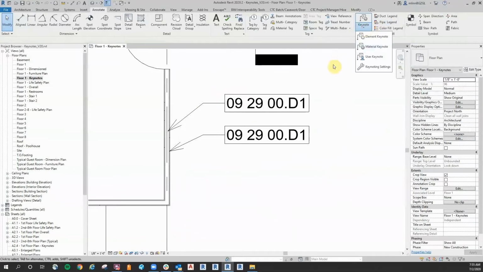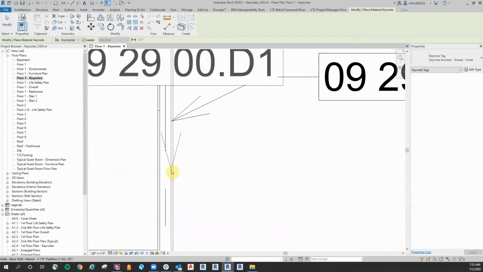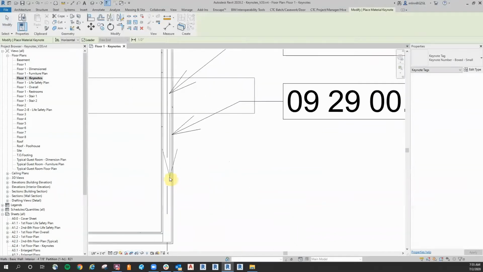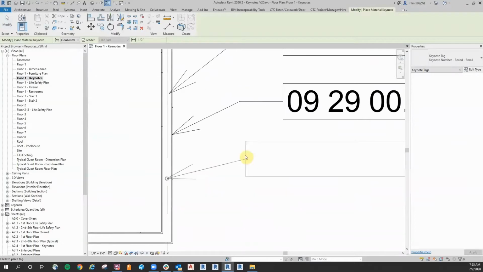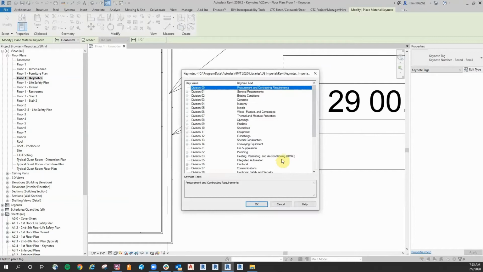Okay, let's do that again. I'm going to go to Material Keynote again. This time I'm going to zoom in and hover over the studs. Okay, that's the JIP, and the studs has not been assigned a Keynote yet. So you can be more specific. You can zoom in and be more specific with the Material Keynote.